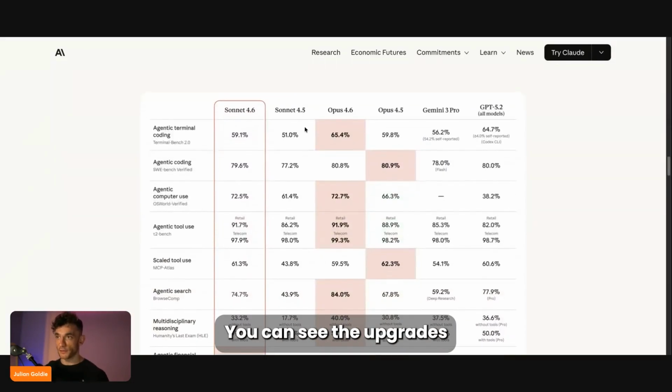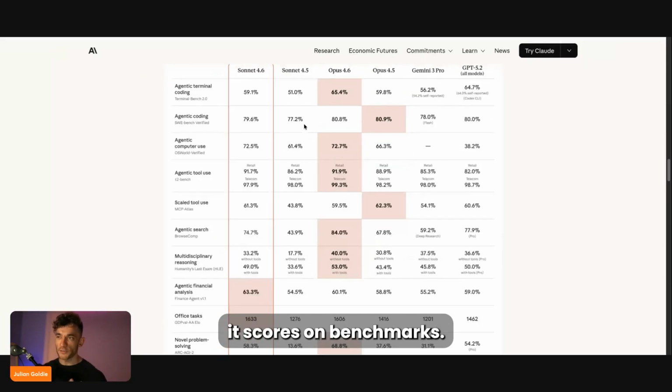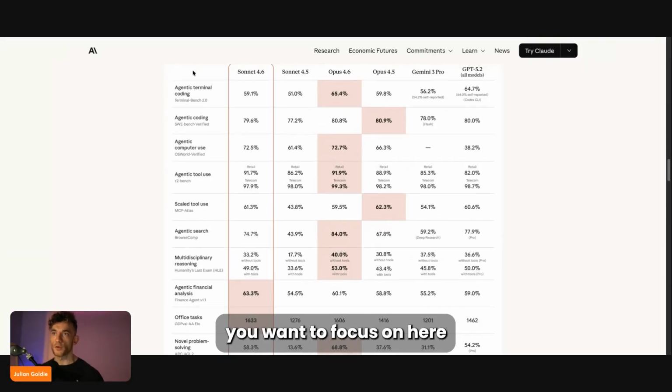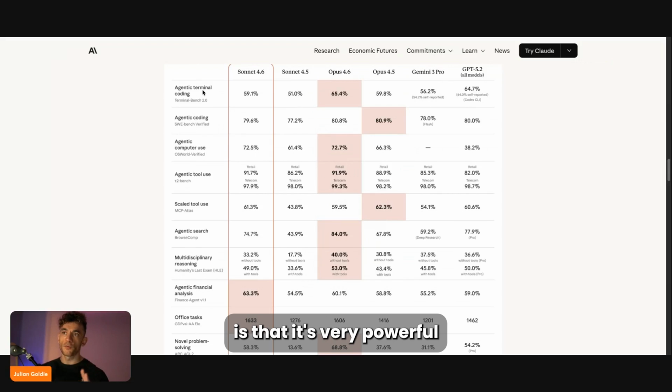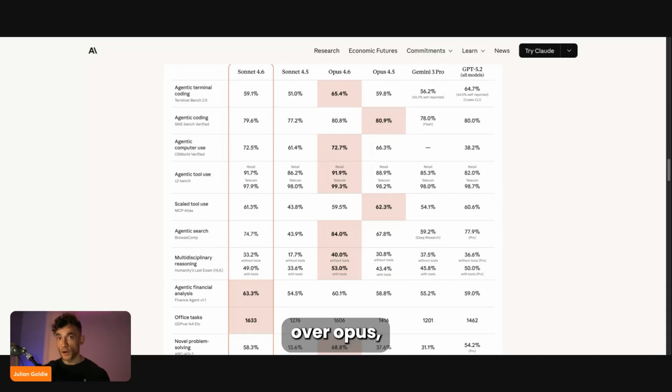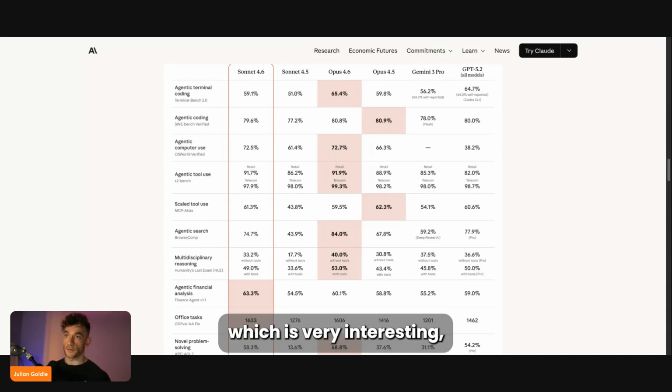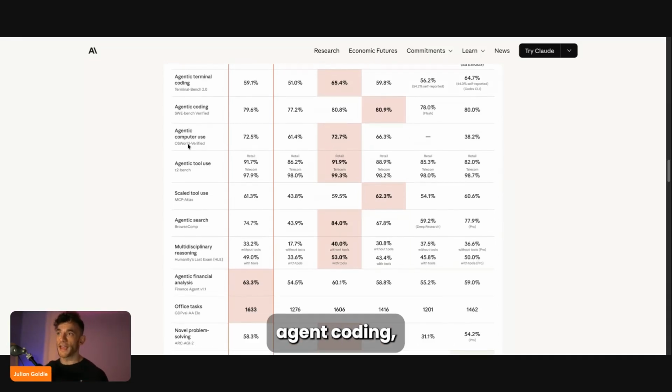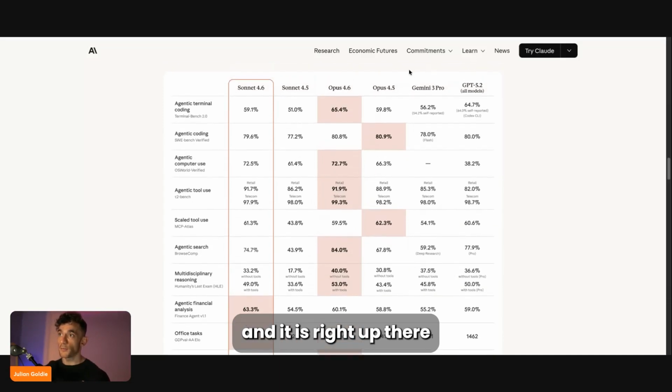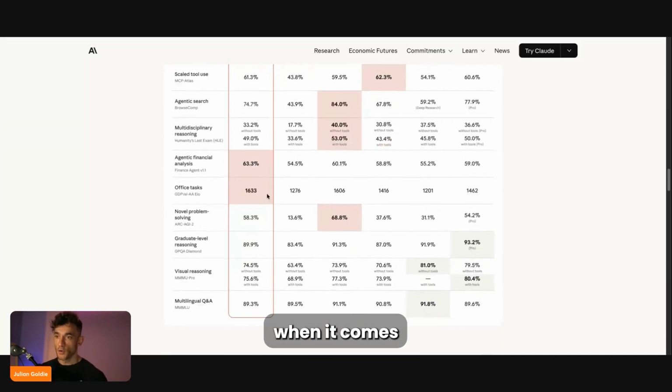You can see the upgrades right here in terms of how it scores on benchmarks. Usually I don't really care about this, but the main thing you want to focus on here is that it's very powerful at agentic terminal coding. And a lot of developers, as I said before, prefer using Sonnet over Opus, which is very interesting, right? You also got scores on agentic coding, and it is right up there with Opus 4.5. So you can see 79.6% versus 80.9%. Opus 4.6, 80.8%. I mean, the margins there are so thin when it comes to comparing these models.